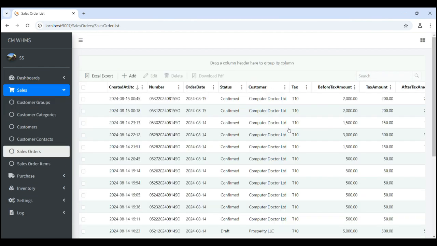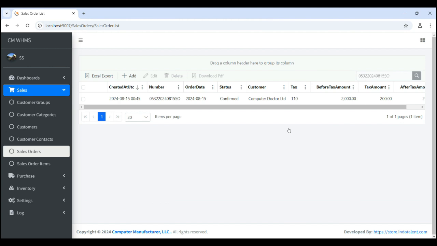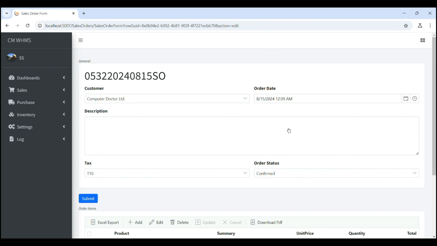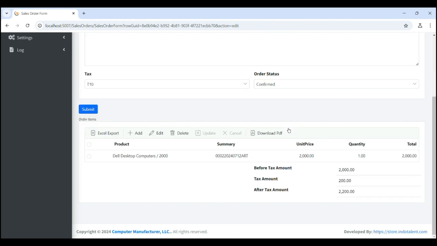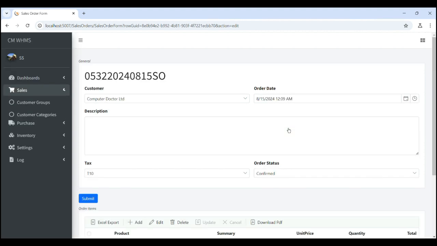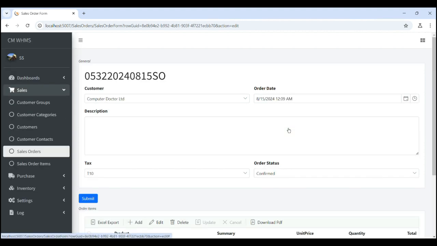In the sales order module, whether all the sales order details are correct will be validated. For example, sales order number, product, summary, unit price, quantity, total, everything will be validated. Now, the automation script will navigate to the sales order item module.